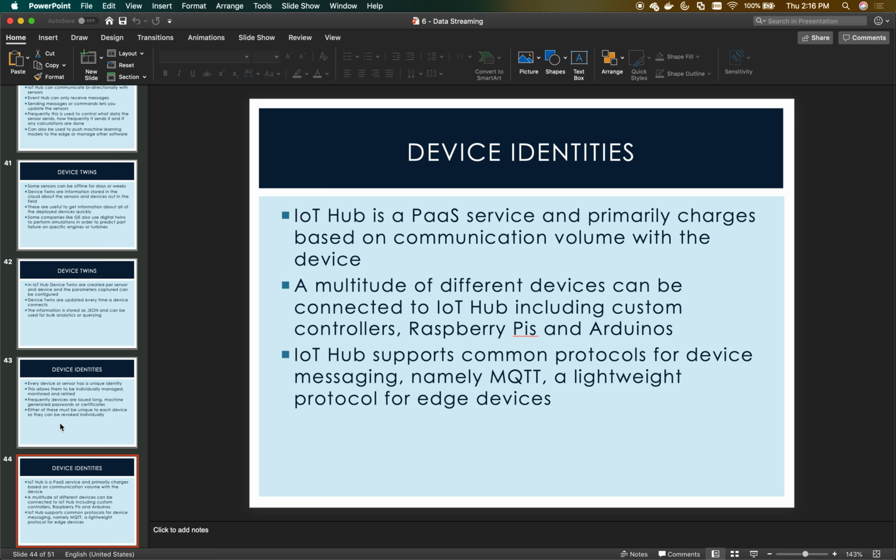So we talked about AMQP and HTTP. They're just languages for sending data. MQTT is a very stripped down protocol or language for sending data. And so it's the default for IoT Hub just because, again, it's a very lightweight protocol or language, and it's very efficient.